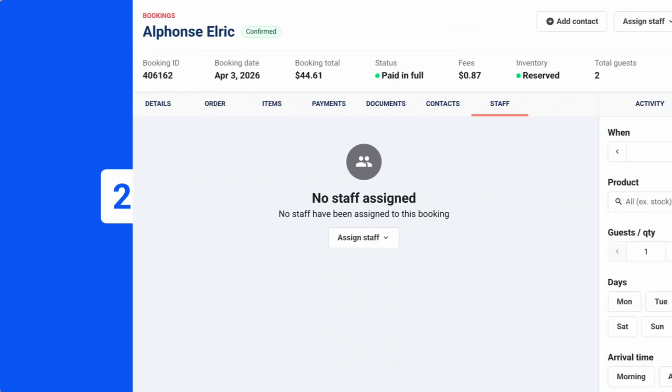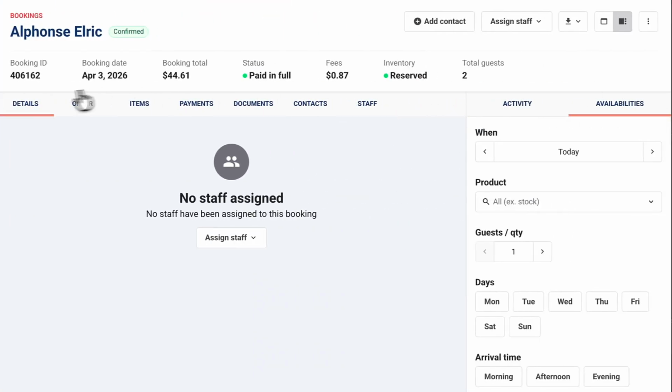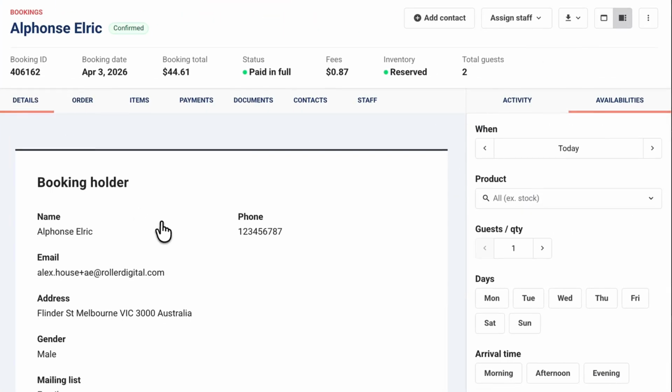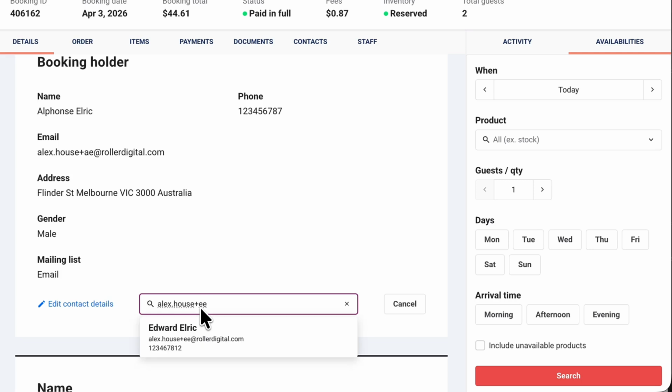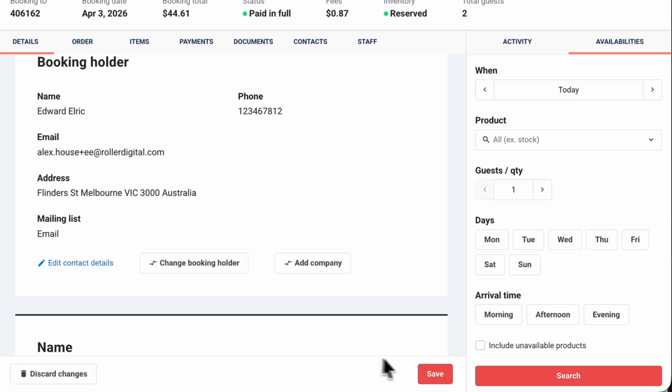To change who the booking is under, go to the Details tab. Under Contact Details, select Change Booking Holder. Then start typing the new booking holder's email address. If the guest has attended before, select their record to populate their details. Then select Save to confirm the change.